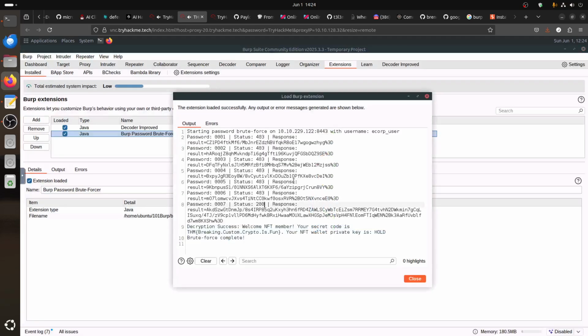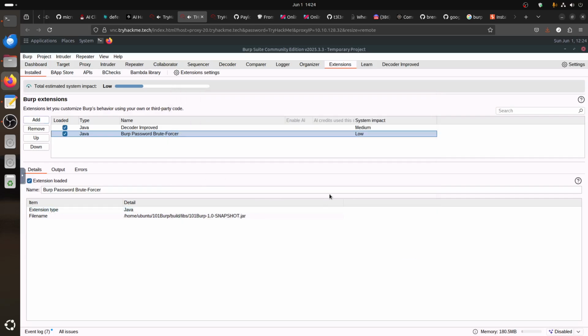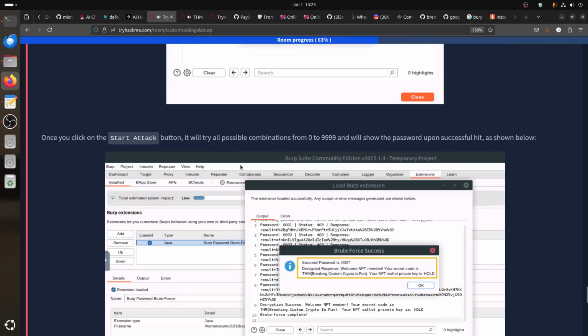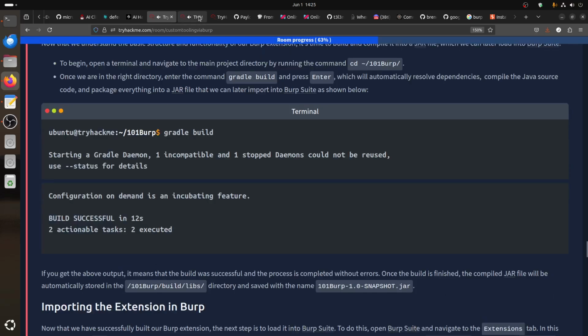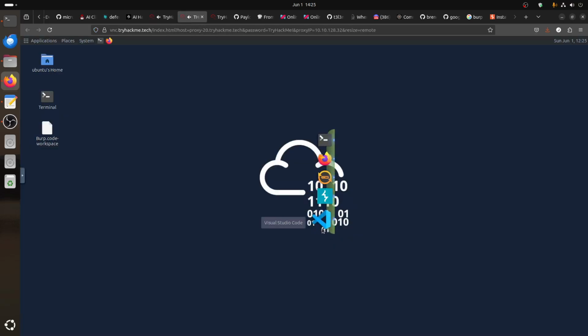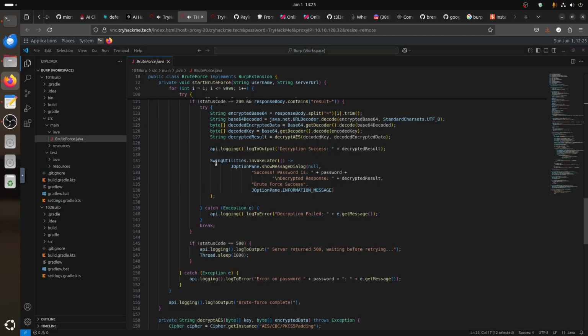So he was able to get a password, so now we know. Before I'll zoom in later on for the next one. Then here he asks: what is the name of the function that performs brute forcing in the Burp extension? Where is that function that does brute forcing? It's called brute forcing, it's somewhere.